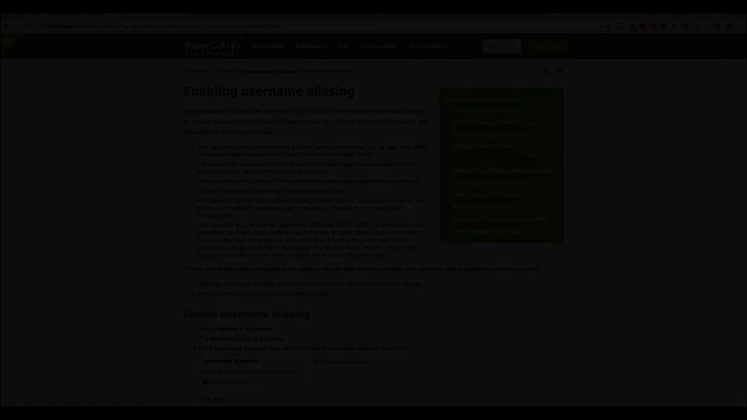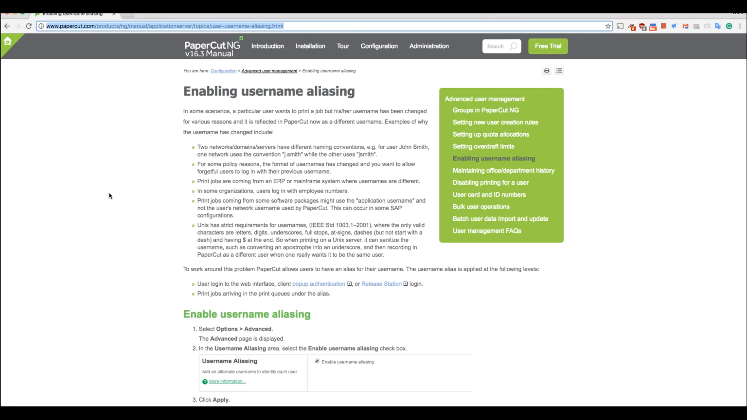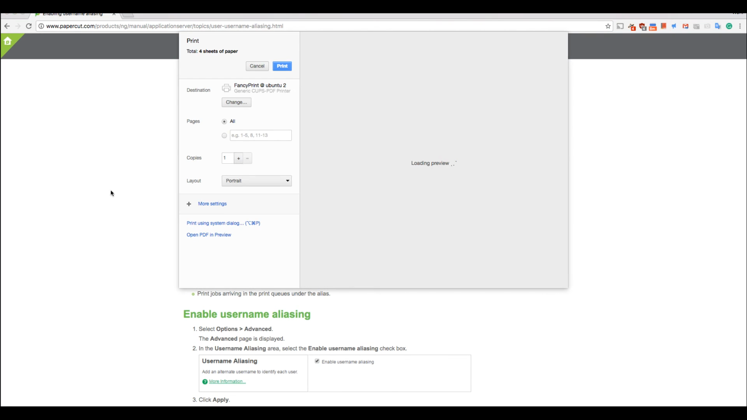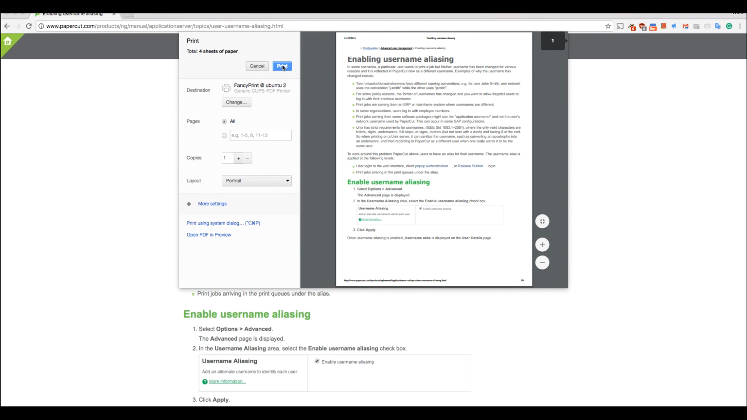Next, we'll try a test print from the Mac client we set up earlier. As an example, here's the enabling username aliasing page from the manual. I'll make sure to print to the queue on the server.